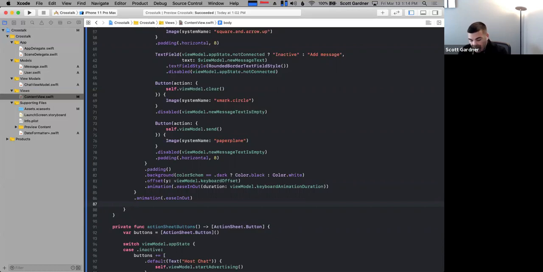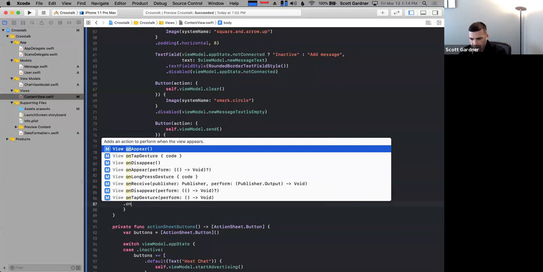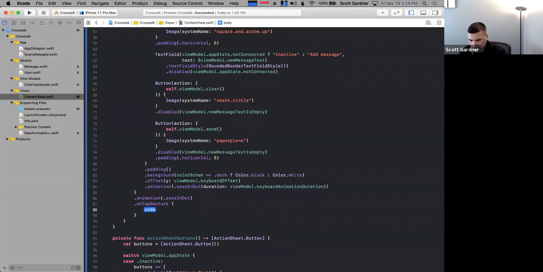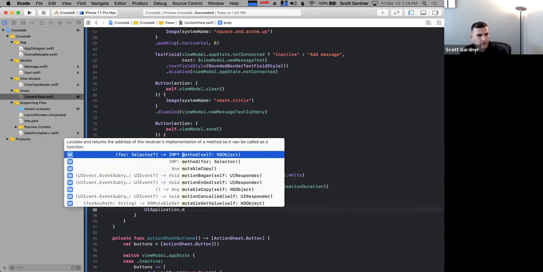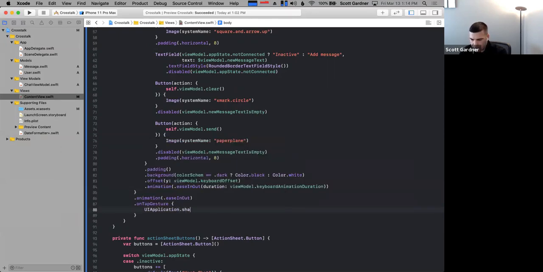And so one way that I found to handle this, there's a couple different things you can do, and I've explored doing them in different projects. But in this case, I'm going to use the on tap gesture. So when we tap on this scroll view, we're going to use the UIApplication.shared, sorry, that's shared, dot windows.